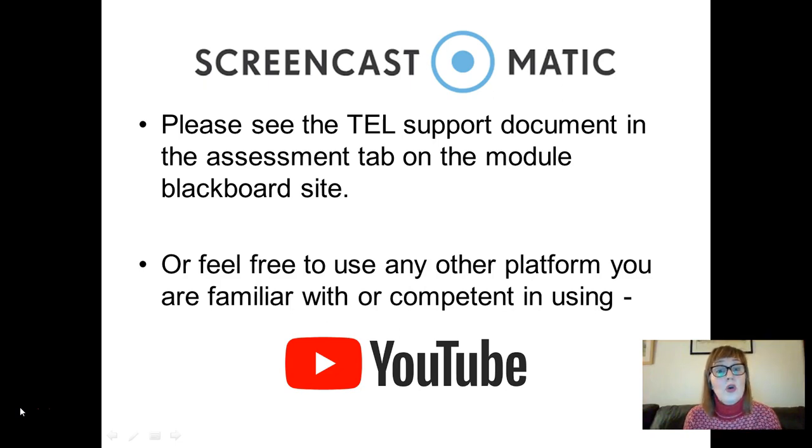Alternatively, if you are quite tech savvy, you've got adolescents at home, you've got tech husbands, partners, somebody within the family, you can use any platform at all to deliver your electronic case presentation, as long as it's uploaded onto the Blackboard site. Again, if you have difficulty in uploading anything to the Blackboard site, you can email it directly to us as your markers, and we can mark it from that as well. So don't get too hung up about uploading if you're really struggling with it.